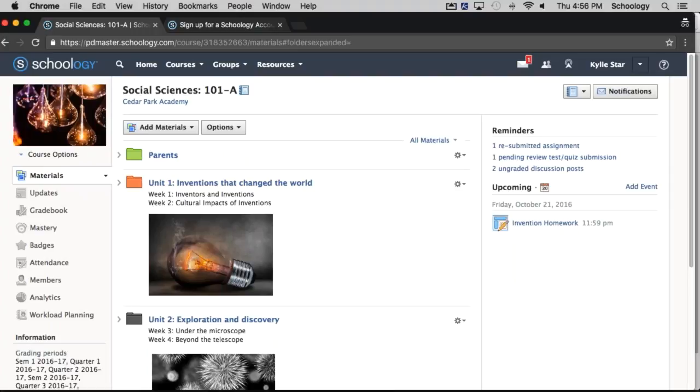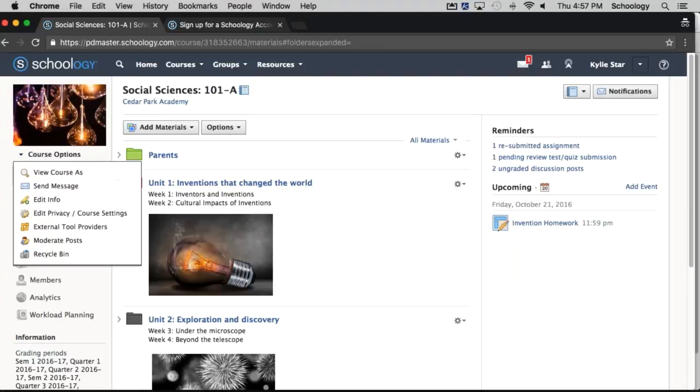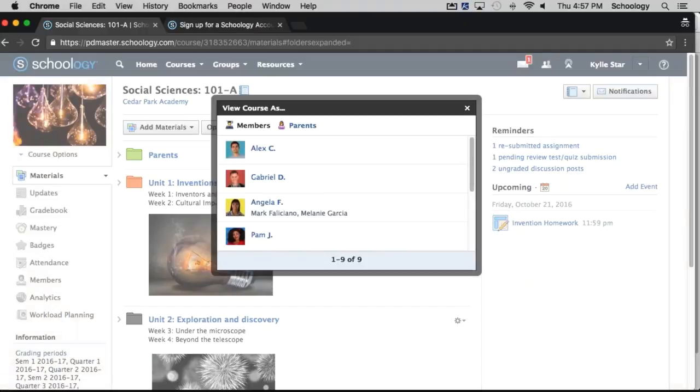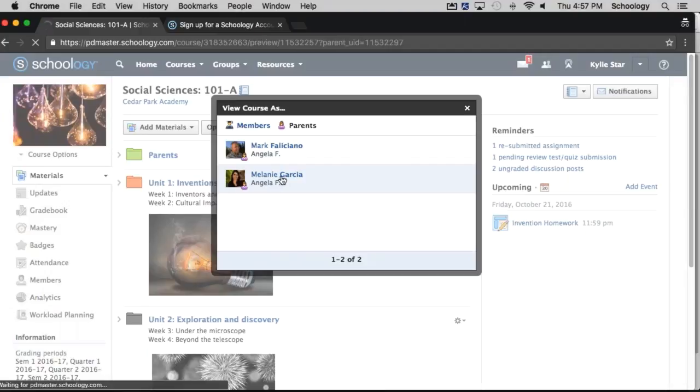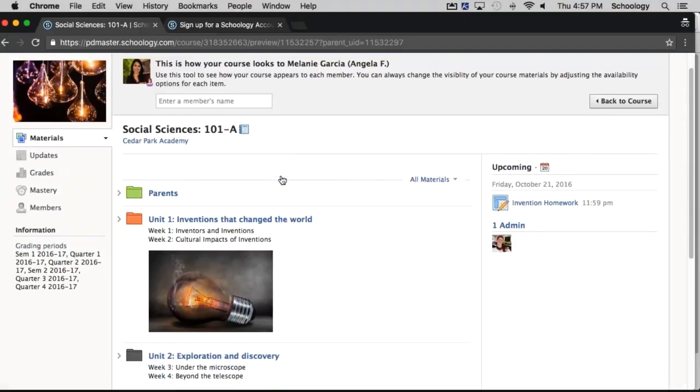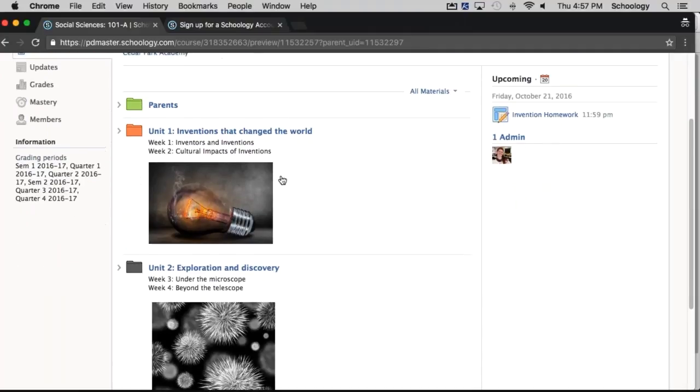In the course, we showed you earlier how the course looks to parents, but we had a fake parent account loaded up here. As a teacher, you can also see what it looks like to them. Clicking course options again, I select view course as. This is a feature that most of you are probably familiar with that allows me to see my course exactly like one of these students, like Angela. But notice if you have parents involved, there's a parent link here, and I can also load up my course exactly as how Melanie sees it. All right? It's exactly my course according to Melanie's view.